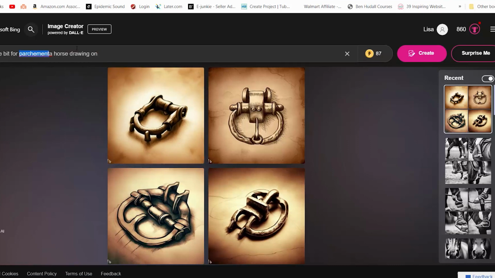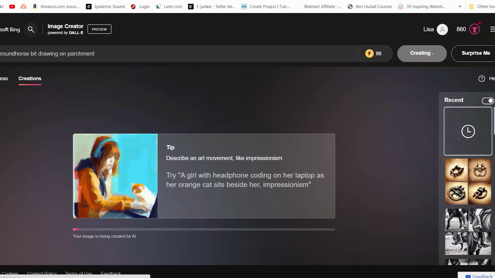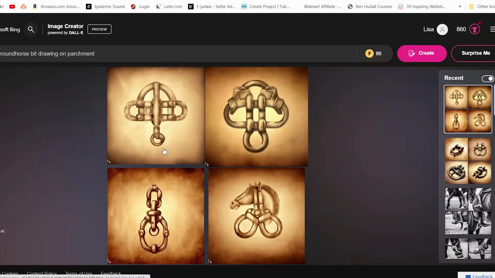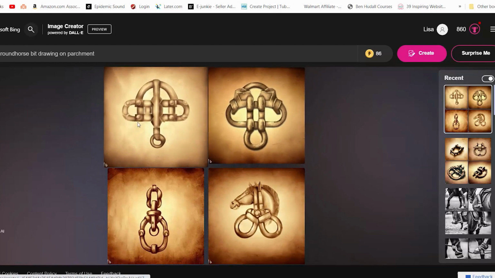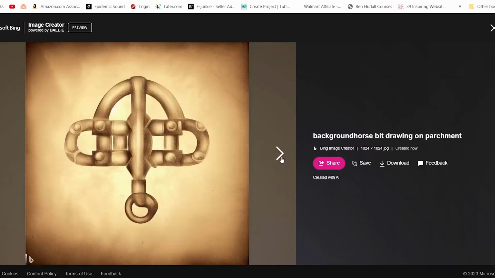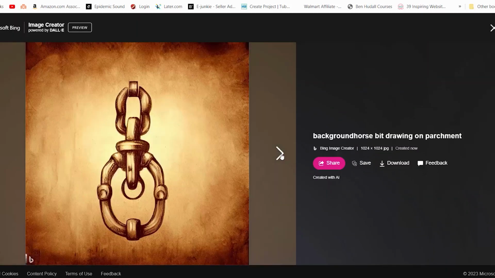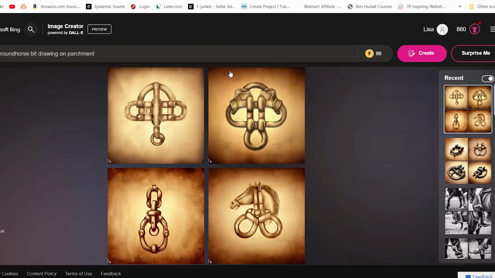So what if I just type in horse bit? Let's try that. It does take a little bit of time, but it's not horribly long for the AI to actually create the image. Nope. Again, it has no idea what a horse bit is. No idea how you would put that in a horse's mouth. I haven't had a lot of success with this.